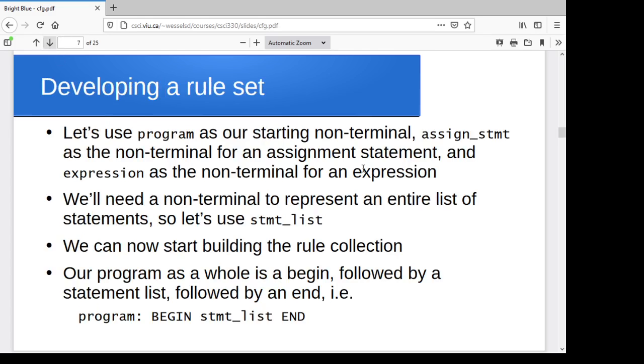So for our rule set, we'll quite often create our grammar rules starting from that most generic, most abstract term. So let's use program as our top level non-terminal. I'll use assign statement as the name for an assignment statement. I'll use expression as the non-terminal for an expression. So we'll describe how each of these three abstract pieces can be built up out of other pieces and tokens.